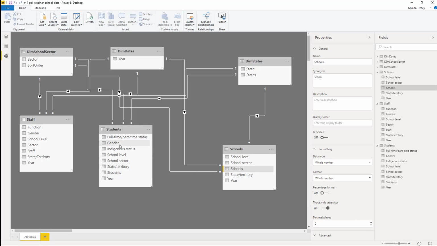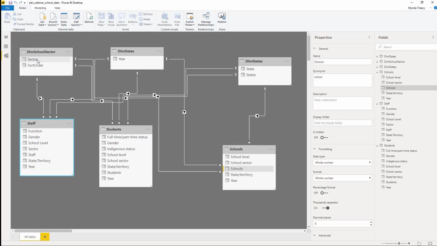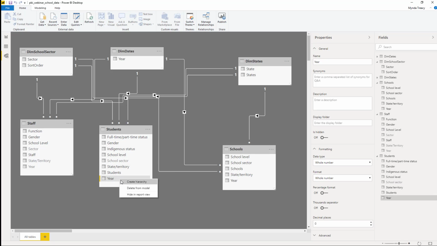Now the next thing I need to do is, when I build my visualizations, I should be using the field from the dimension tables rather than the fields from the fact tables. So where I have a field in a dimension table, I want to hide it from the report view in the fact table. So I want to do that for the year as well, and the state and territory. And you can see they're just a slightly paler grey than the other fields. So let's repeat for these fact tables, year and state and territory, and this one as well.